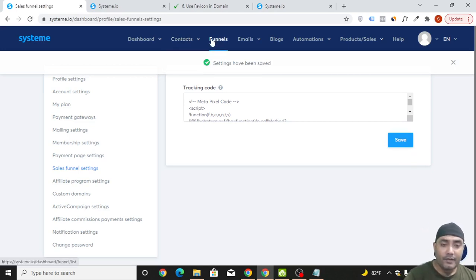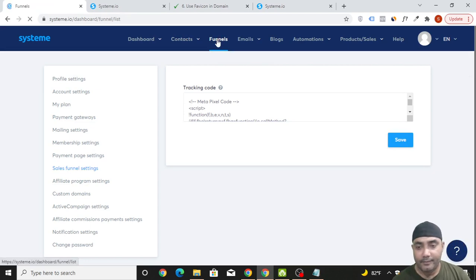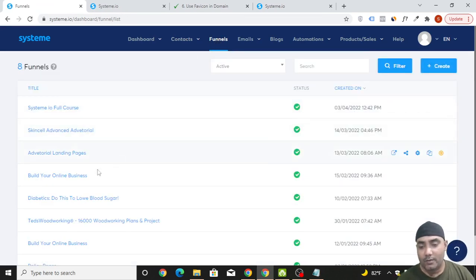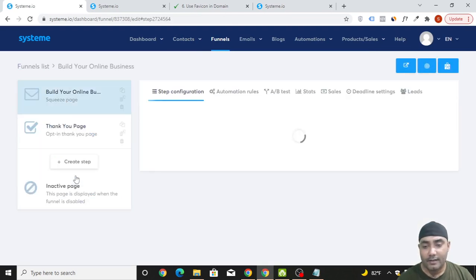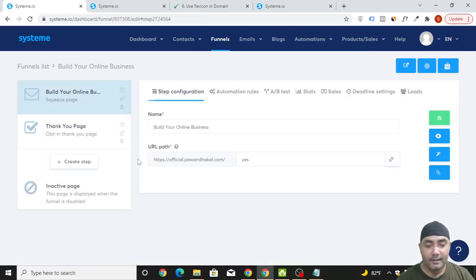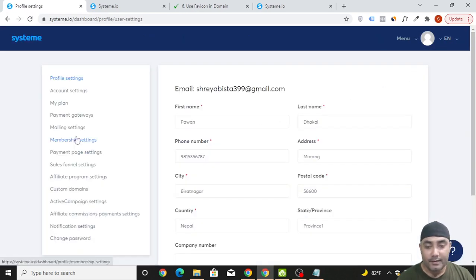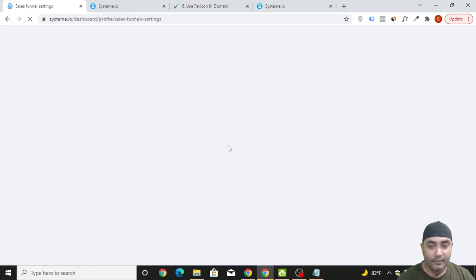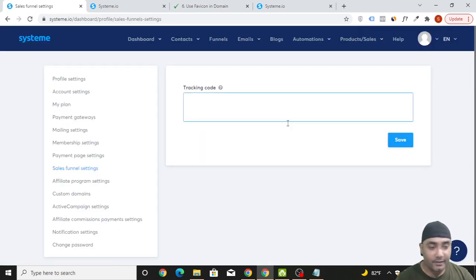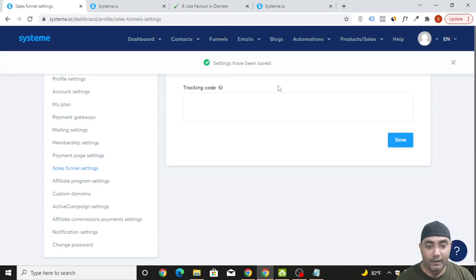Now another way is, let's go to funnels and let's say you want to put this pixel in this funnel. Let's click on it. First you need to put it in this step and then in this one. Let's say you haven't kept your pixel here, so let's delete it and click on save. Now let's go to the funnel. Here there is no pixel code.